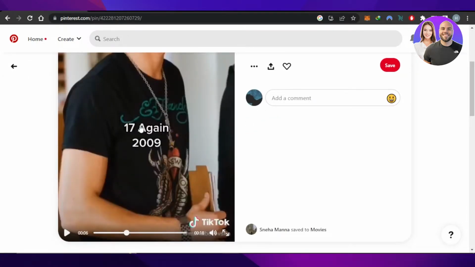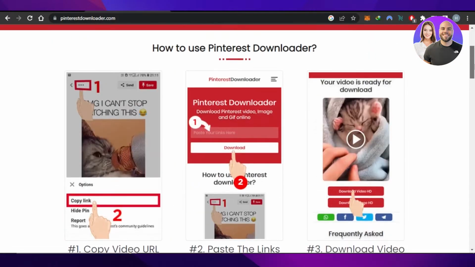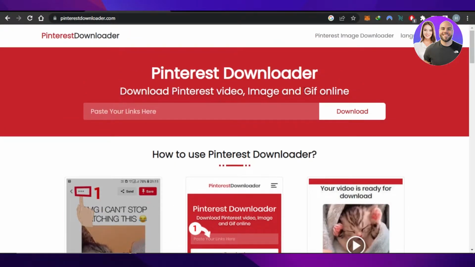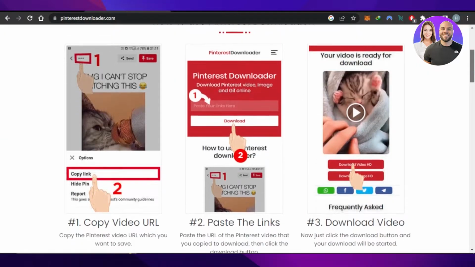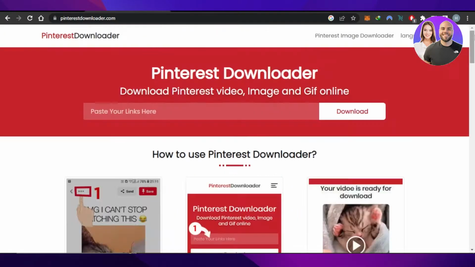So what I want you guys to do is first go to Google and search for pinterestdownloader.com. It's a platform that allows you to download Pinterest videos. So even if you are on your mobile phone, you can just click on the three dots, click on copy link, and then paste it right here.